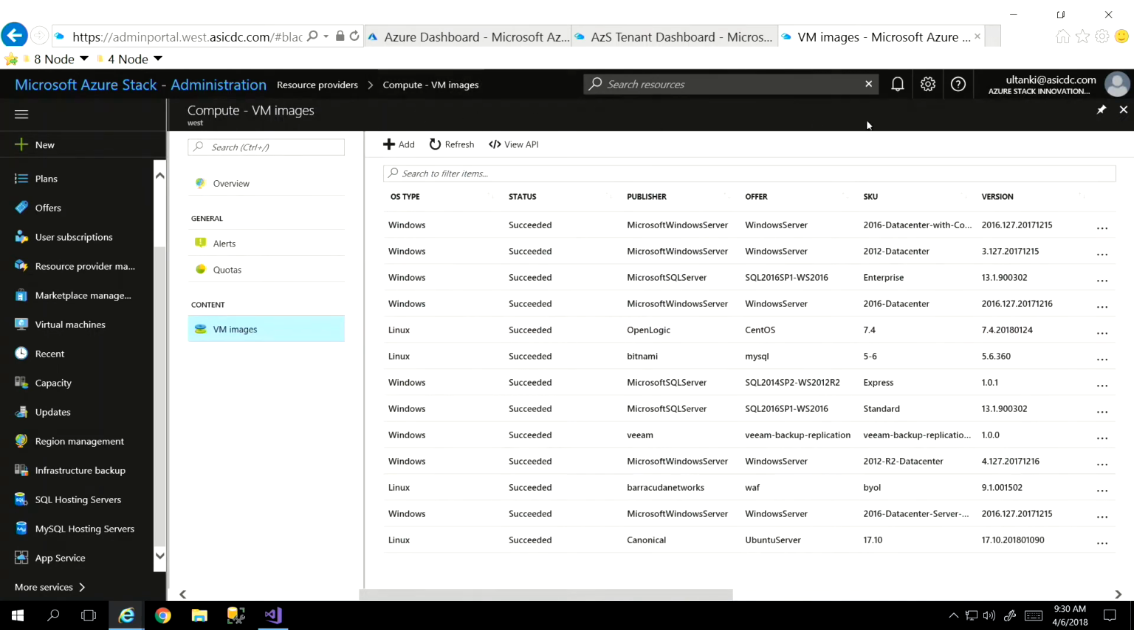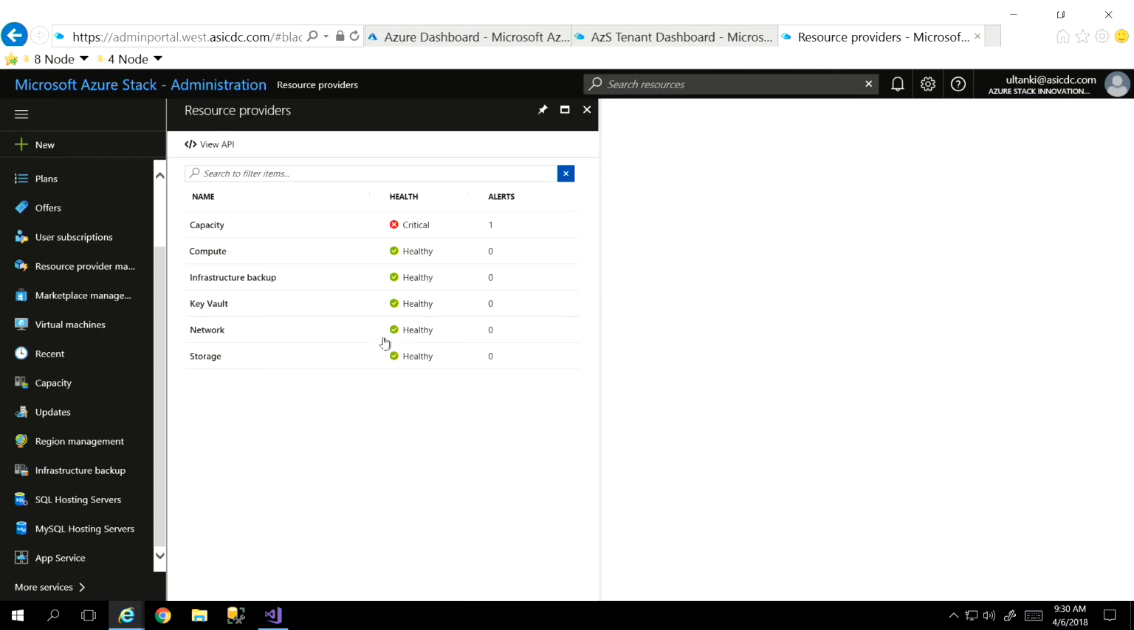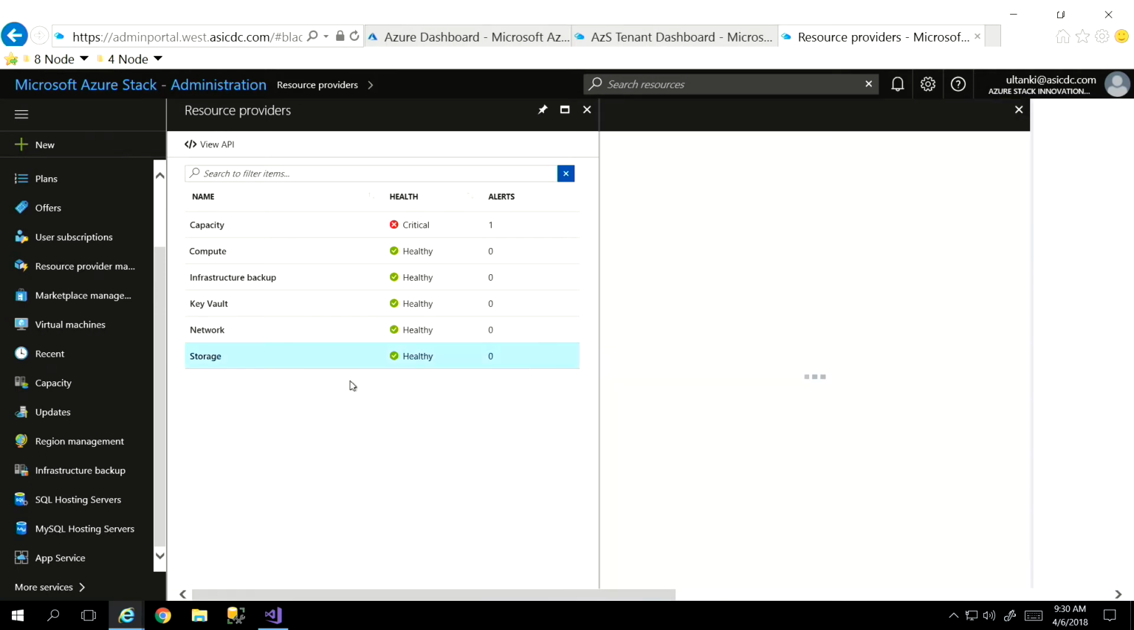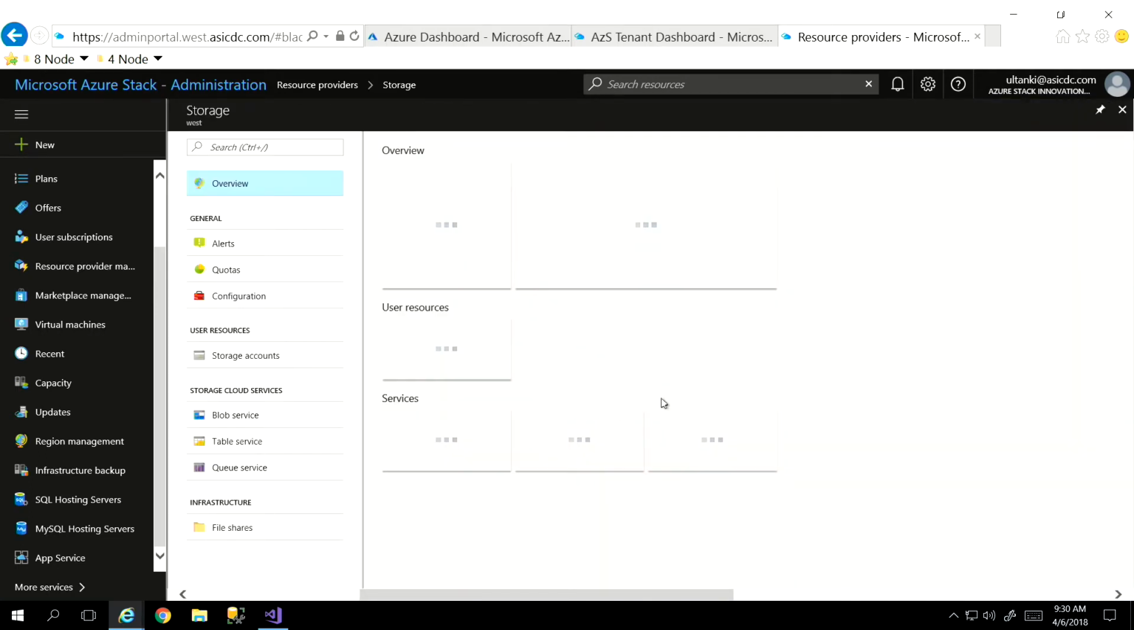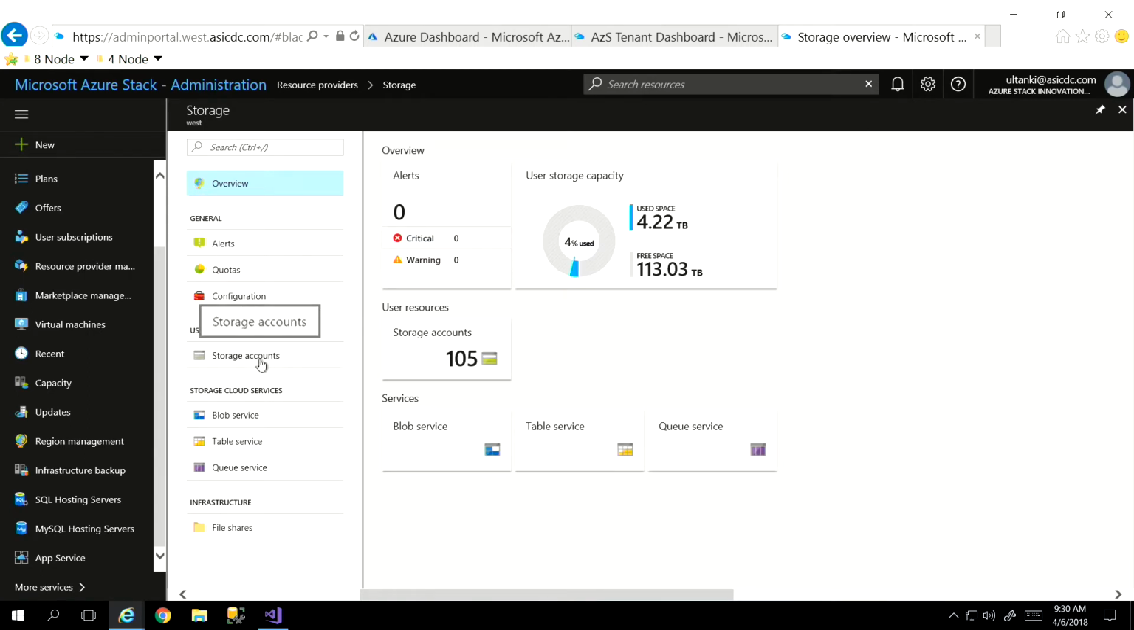Very straightforward. It's very good practice to come in and learn your resource providers and what you can do in here. Then we have the storage one as well. This is going to give you visibility into all the storage accounts created on here, but there's a really good little nugget hidden in here.